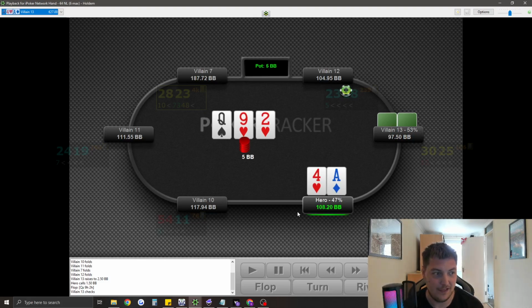I can see a heart in my hand, so lots of future equity, but I can also see a backdoor wheel. I've got an overcard. There's lots of good things that can happen with this hand in the betting line, I think. I think it's a fine check too, and I think that's what I did in game, but I'm very interested to look at this and to see how much bet there is going to be.